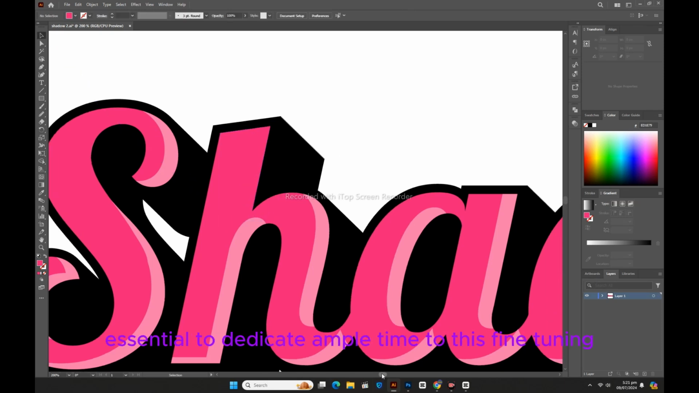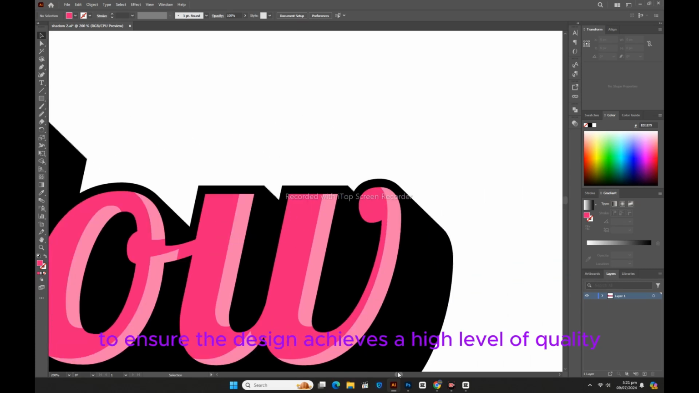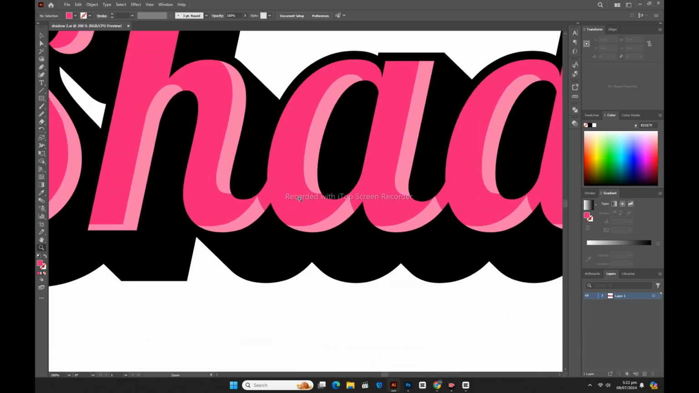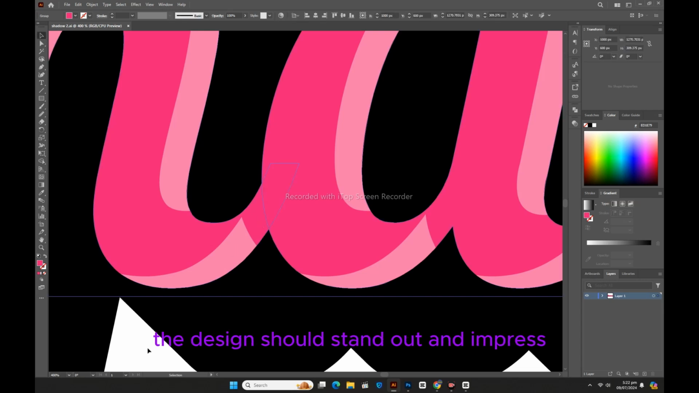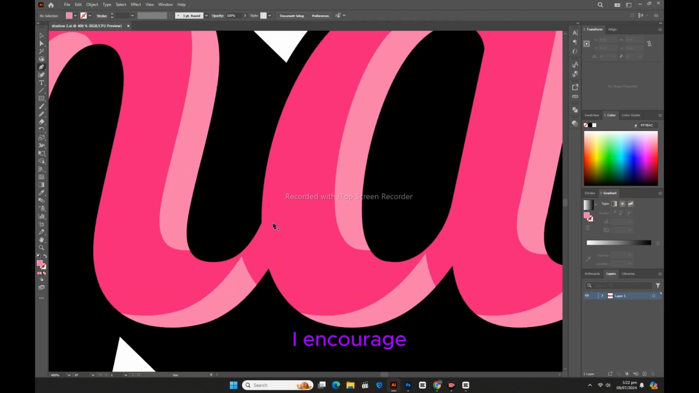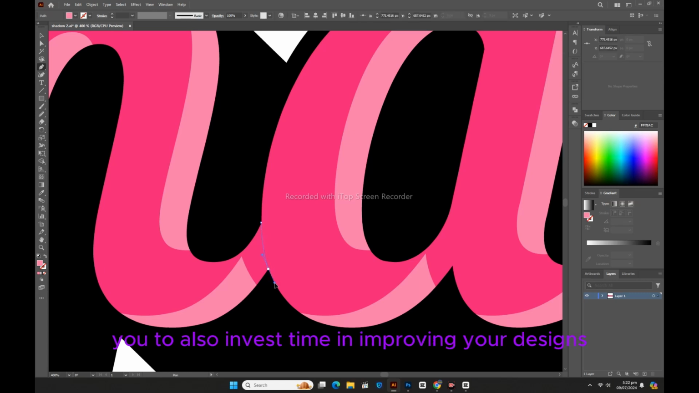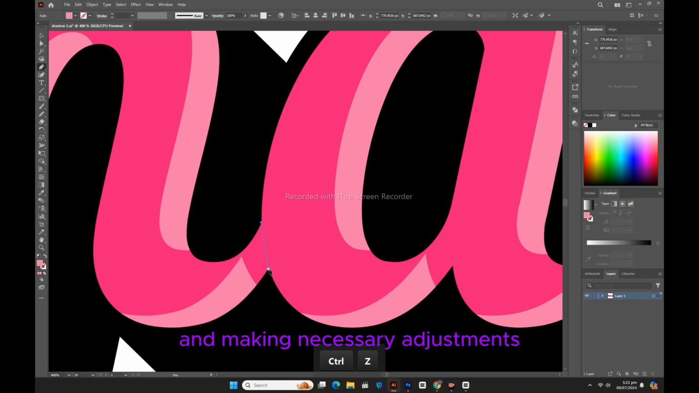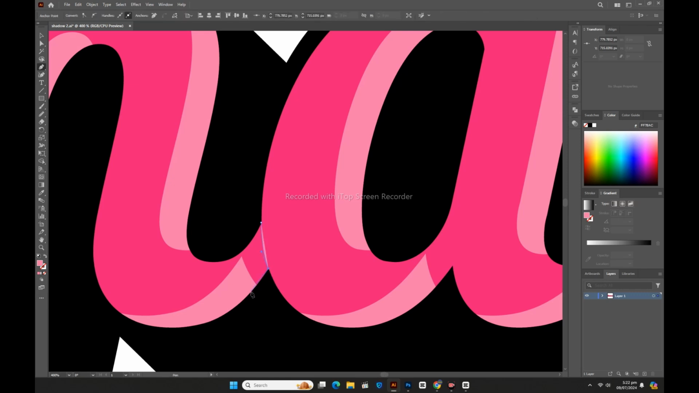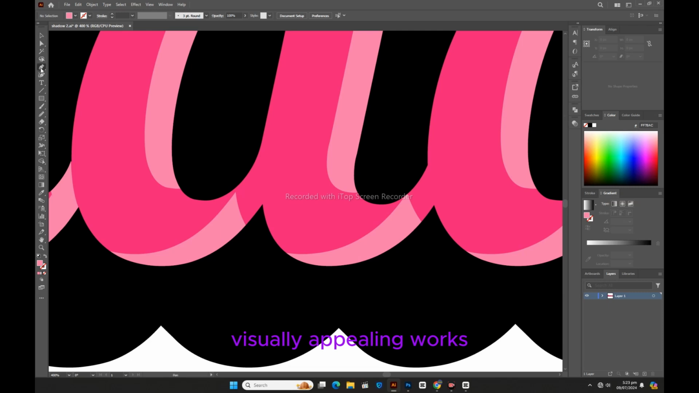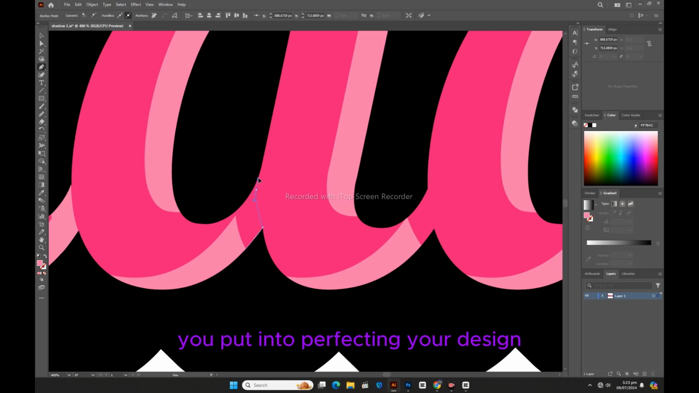It's essential to dedicate ample time to this fine-tuning process to ensure the design achieves a high level of quality and uniqueness. Whether viewed up close or from a distance, the design should stand out and impress. I encourage you to also invest time in improving your designs, paying attention to details and making necessary adjustments. By doing so, you can create exceptional, visually appealing works that capture the attention and admiration of your audience. Remember, the effort you put into perfecting your design will be reflected in the final result, making it all the more rewarding.